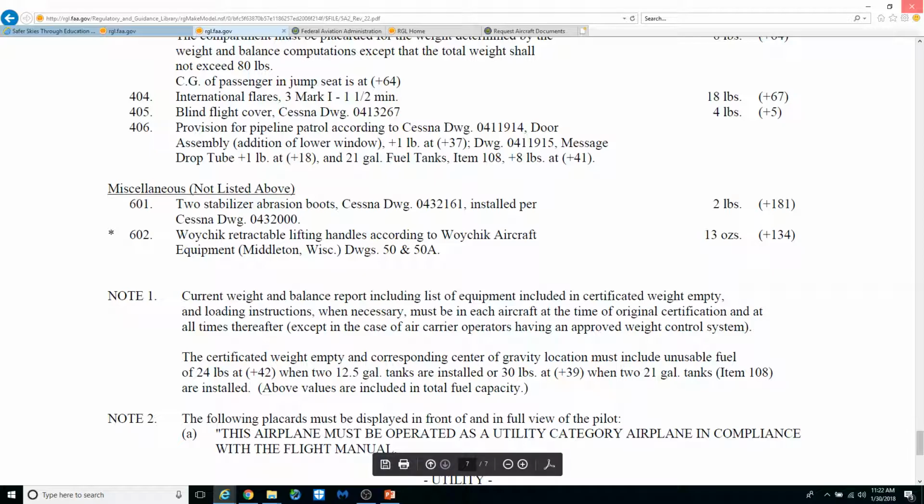So we get to note 1. Like a broken record, we go back to current weight and balance report, including a list of equipment included in certificated empty weight and loading instructions when necessary, must be in each aircraft at the time of original certification and at all times thereafter. You don't see that in many type certificate data sheets, but it is in some of the older airplanes. So if you're flying around in a Cessna 120, 140, 140A, and some other older airplanes, you need to look at your note 1, because you may be required to keep your accurate equipment list in the airplane while you're flying.